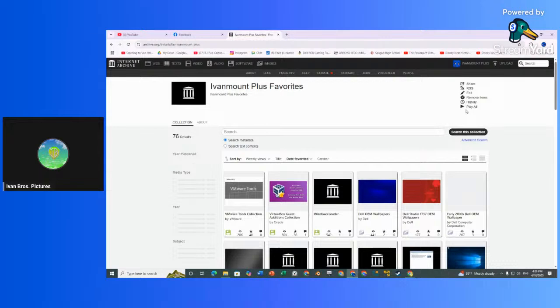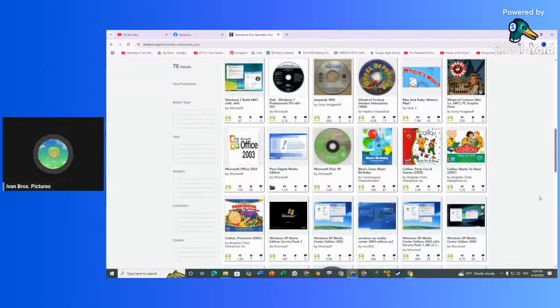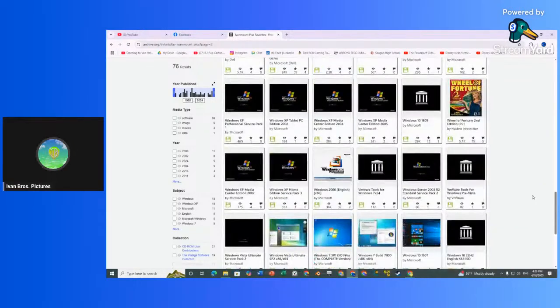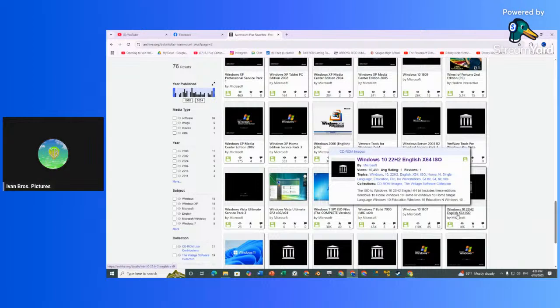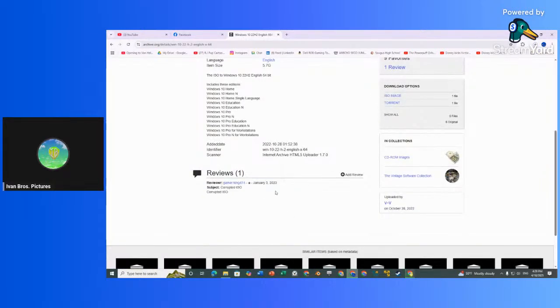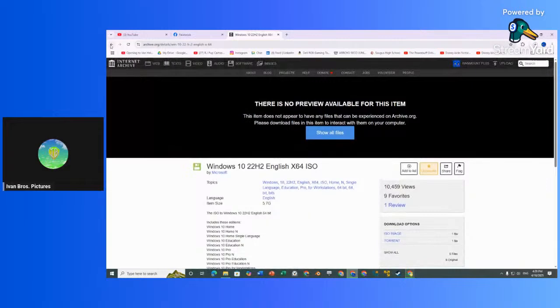As you can see, we're in our Avima Plus program. So we have every single one. For this one, we're going to be doing Windows 10 22H2 English x64-bit. Clicking on the ISO image will automatically download it to your desktop.